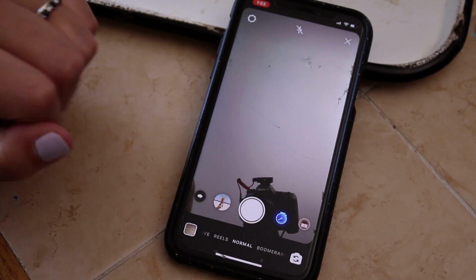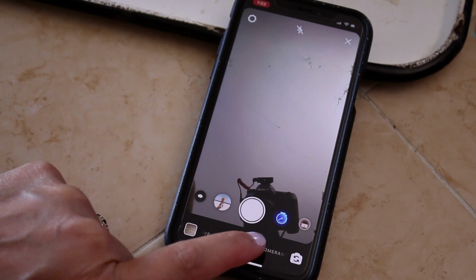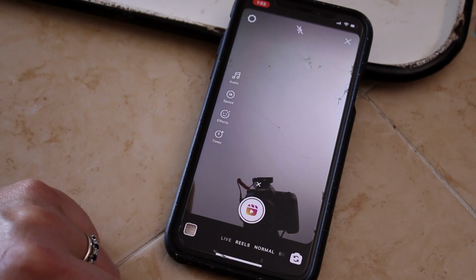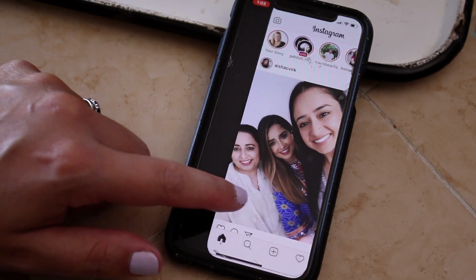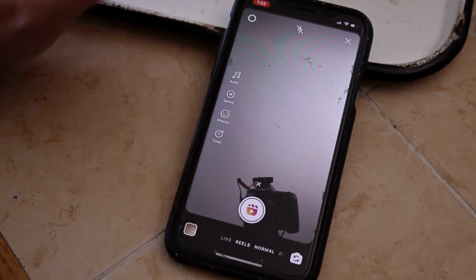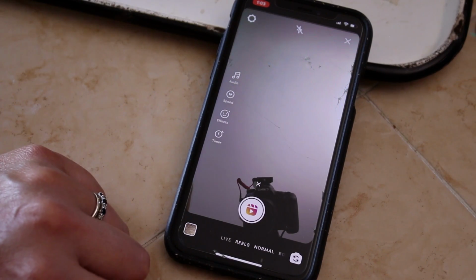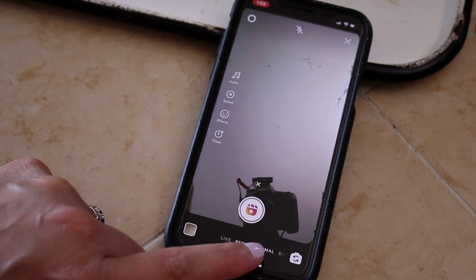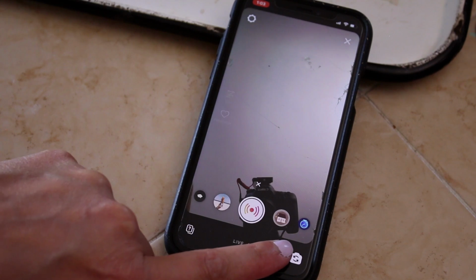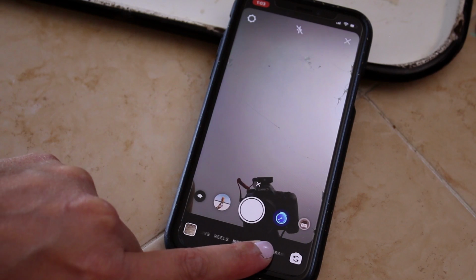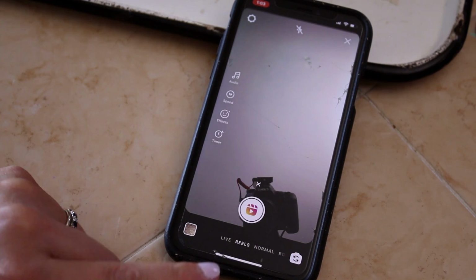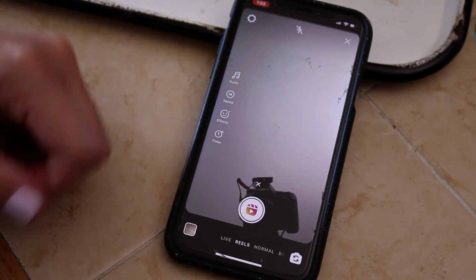There's the camera, and all you have to do is just move this little menu over here to Reels. The other kind of shortcut is to just swipe over, and that will reveal your stories camera. So you have Reels, you have a live video, you have your normal story stuff, your boomerang, all that kind of thing. So you wanna make sure that you are on Reels down here in the very bottom.